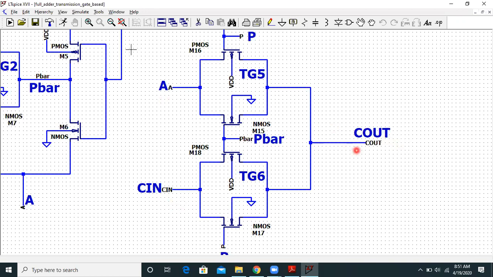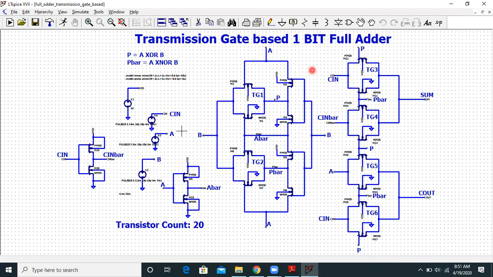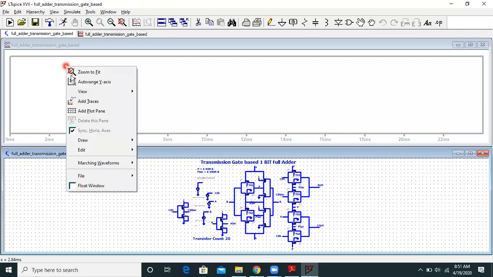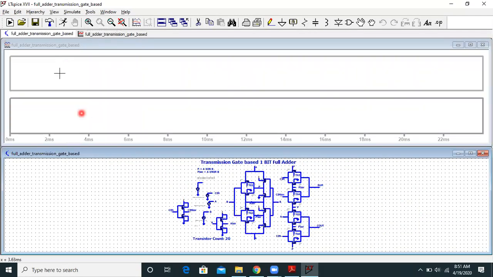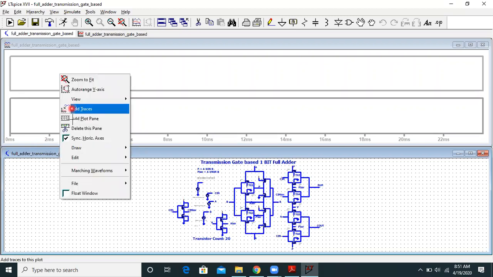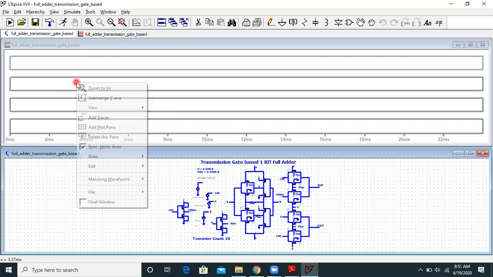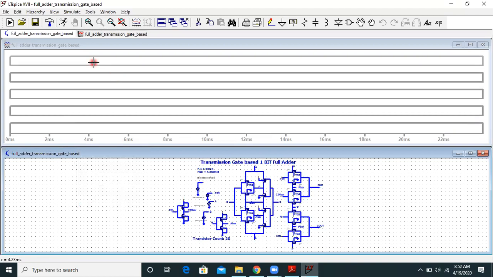So basically, the circuit which you can see on your screens is a 1-bit full adder with a total transistor count of 20. Now let us go ahead and check the functionality of the circuit by simulating it. Here we require around 5 planes to plot A, B, Cin, sum, and carry.